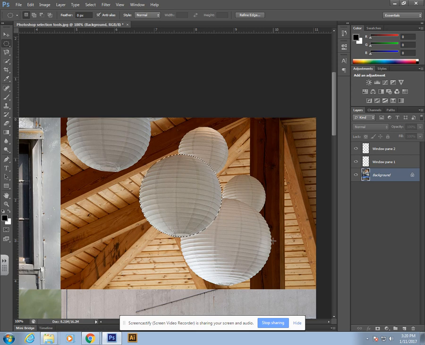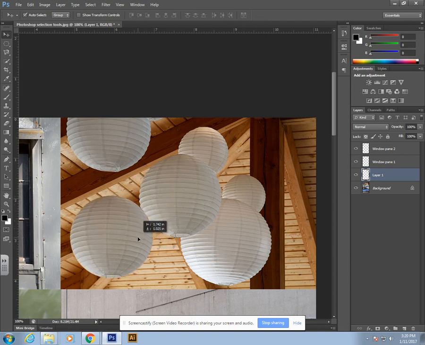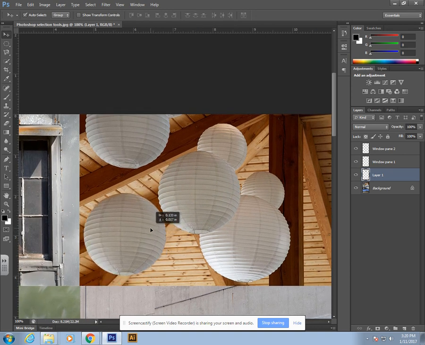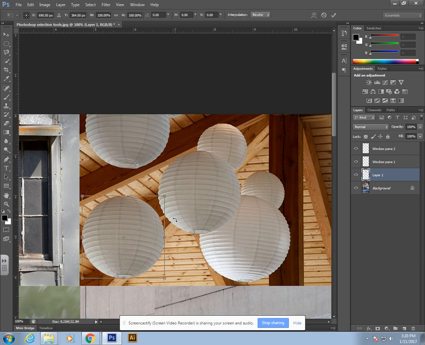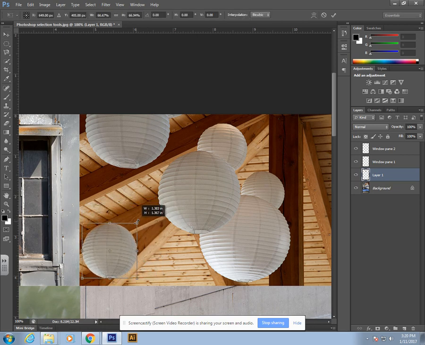So here in this picture, I want to create multiples. I'm going to hit Control C to copy it and Control V to paste. I'm going to move this over. You'll see I made a copy of it. I'm going to hit Control T because I want to make this a little bit smaller.